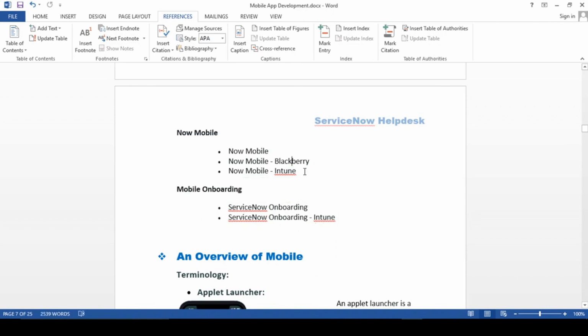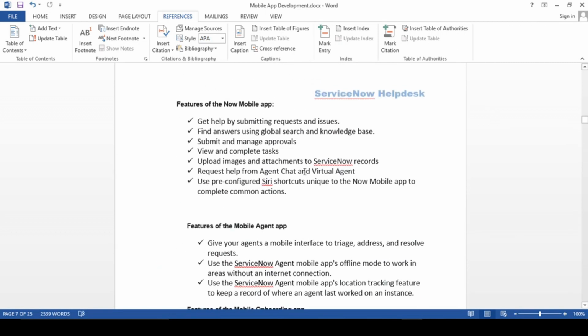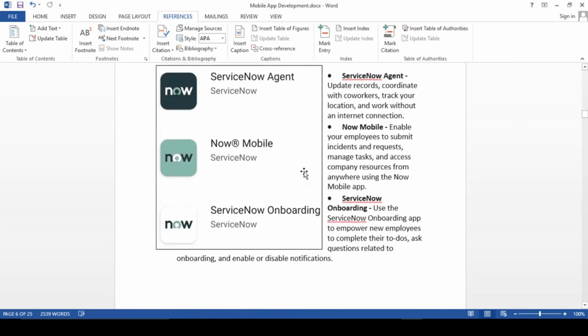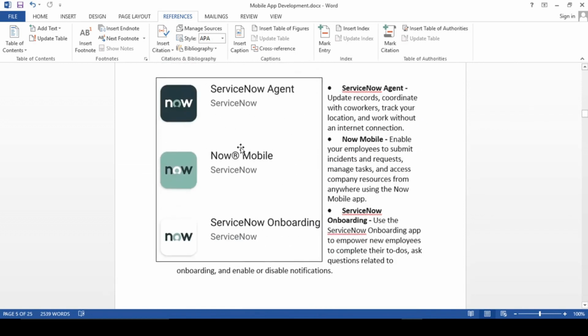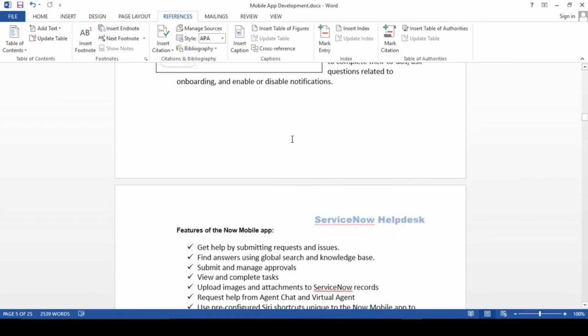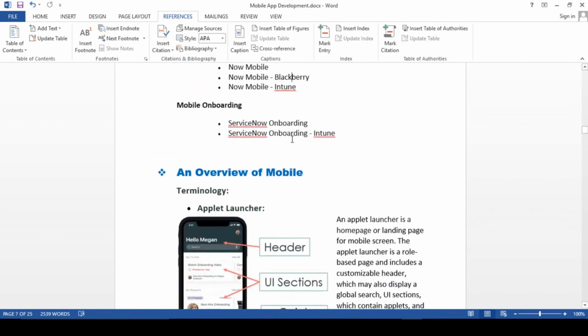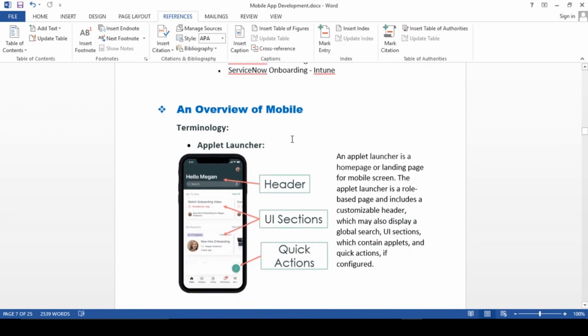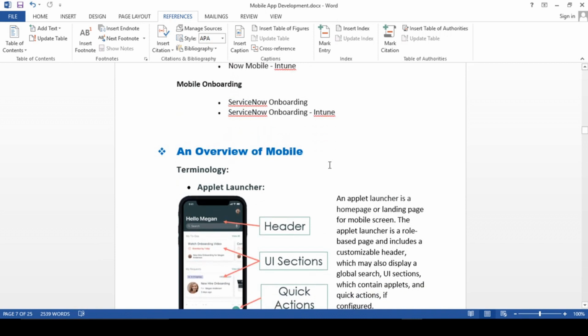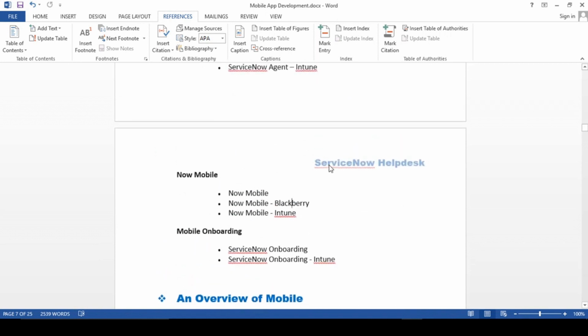They have not done it for the BlackBerry, right? I hope you understood what plugins are required. I have given the overview of all three mobile applications which are present on the App Store, right? Fine. So in the next video, we'll see an overview of mobile, because we need to understand the terminology, that means header, UI section, quick action, so that while implementing, it will be easy for you to perform your activity. Thank you, guys.